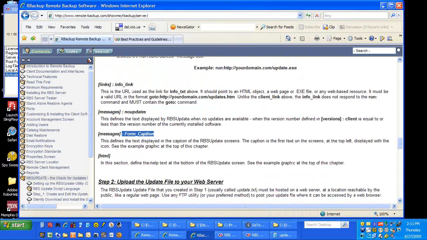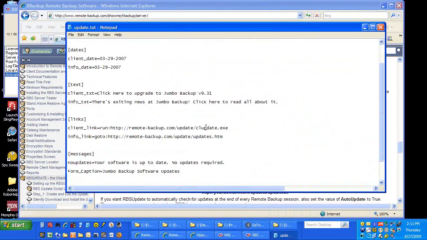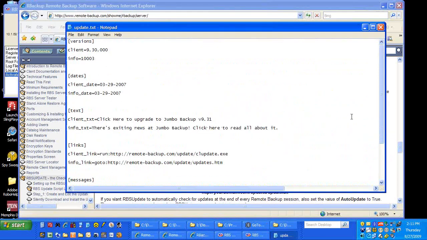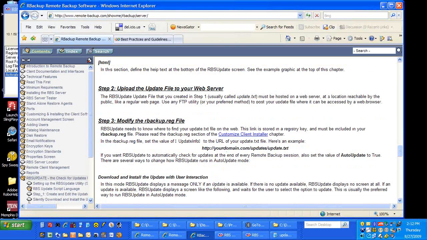The form caption, we talked about that, and the HTML text. So you basically configure this update engine, this update.txt file, and this also goes on your web server. So on your web server, you basically put it in some particular location, and you then modify the registry file. So you open the registry file.